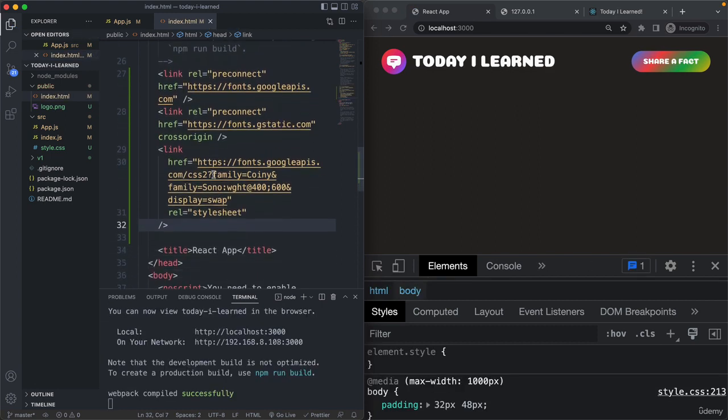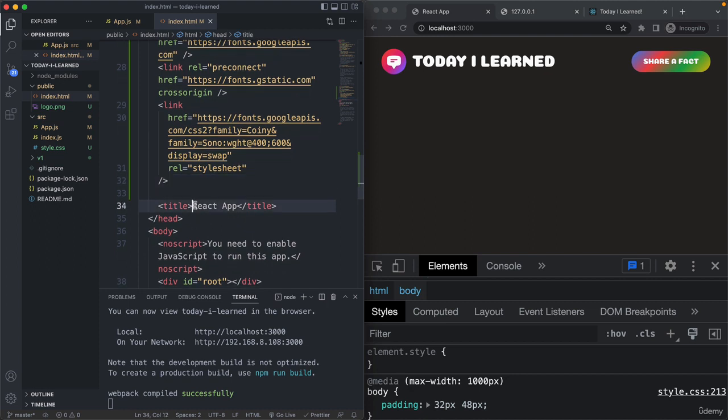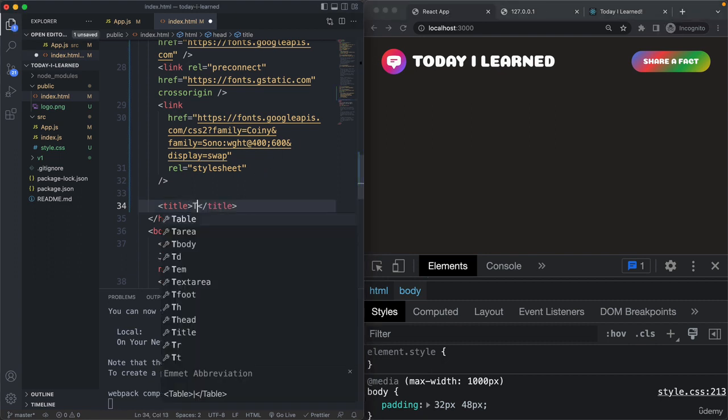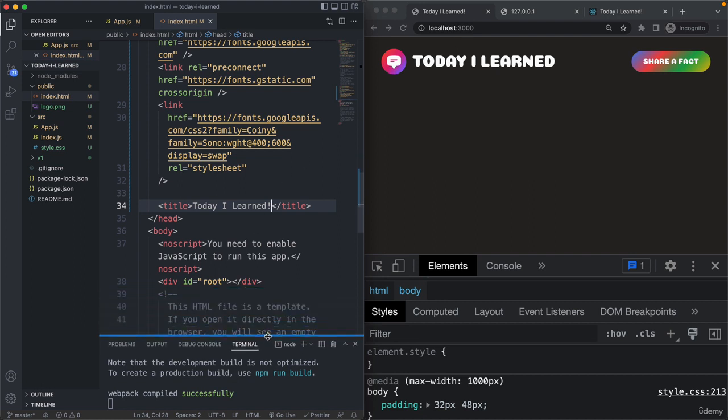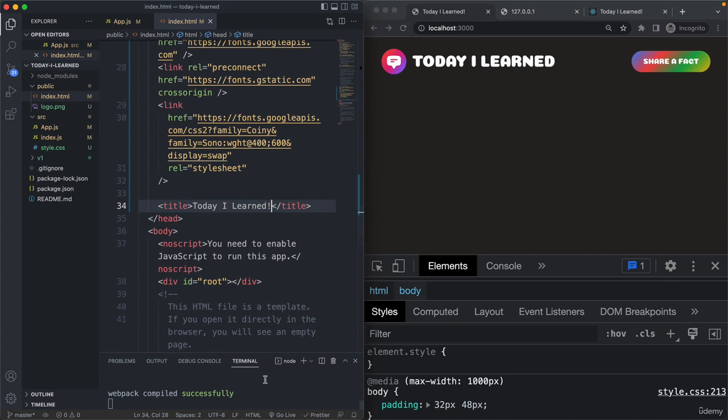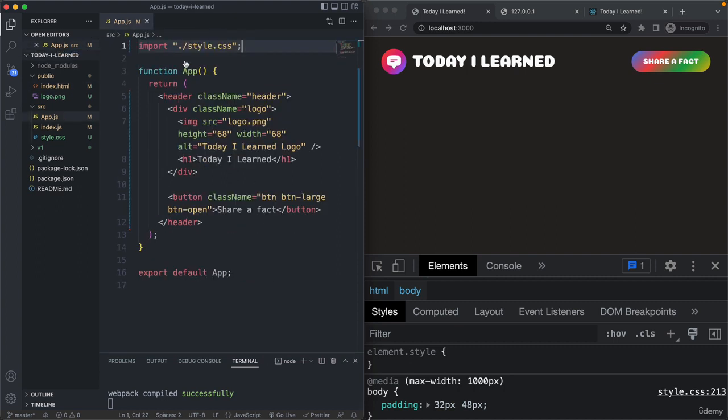And now really just to finish, here we have this title which says React app. And so that's exactly what is here. And so let's change that again to Today I Learned. And there it is. Beautiful. So here we don't need all this space. Let's close this. And yeah, so for now, this is what I wanted to do in this lecture.